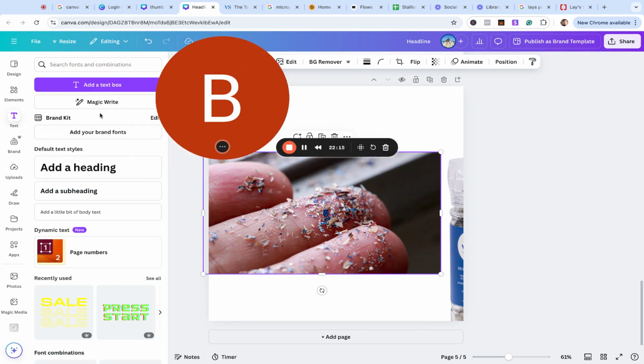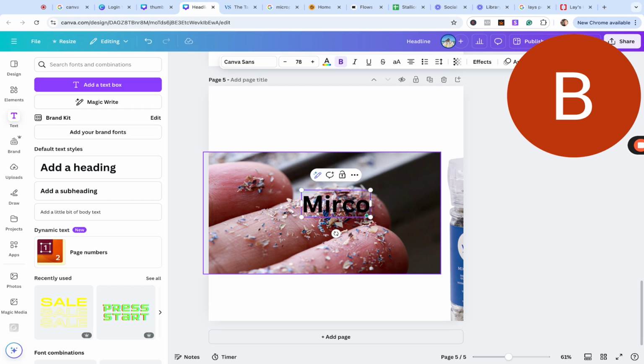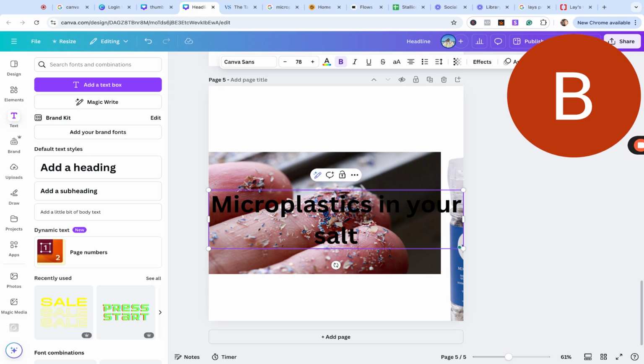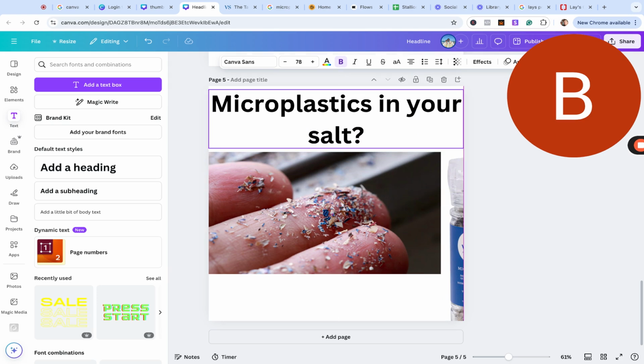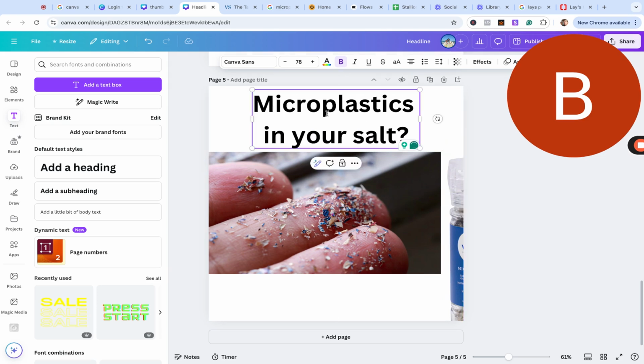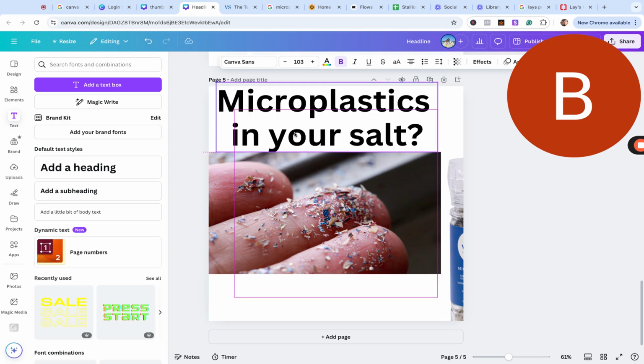I would do a big headline for this. I'd go, microplastics in your salt? Question mark. If you add a question mark, you can get away with a lot more. There's another little hack for you, because then you're not claiming a fact. You're just asking a question. So you don't need to worry as much about getting banned or anything like that. Microplastics in your salt? Question mark.